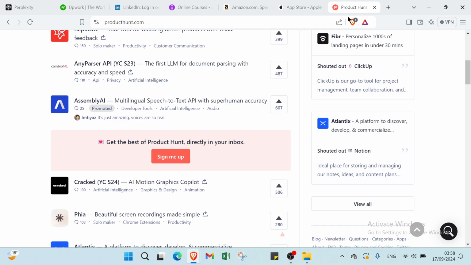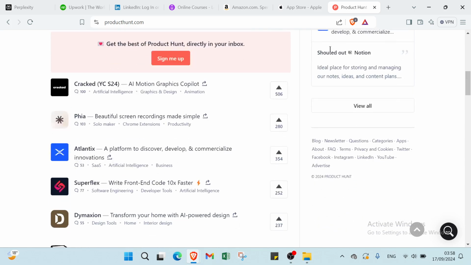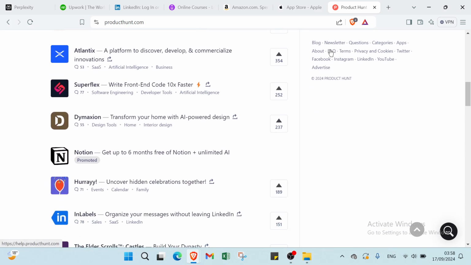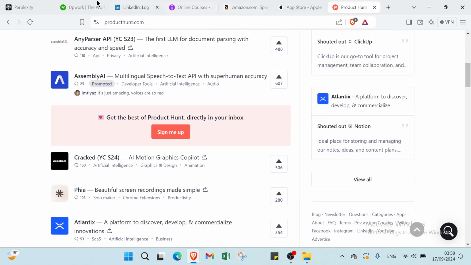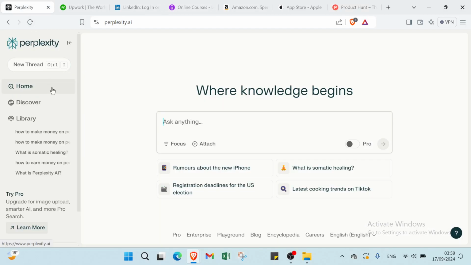Then we have this last one, which is Product Hunt. So to earn money on Perplexity by developing and offering tools or apps on Product Hunt, launch your product and highlight its key features and benefits. Promote your product and launch on Perplexity to attract early adopters and drive interest, increasing visibility and potential sales. So this is how it works with these websites.